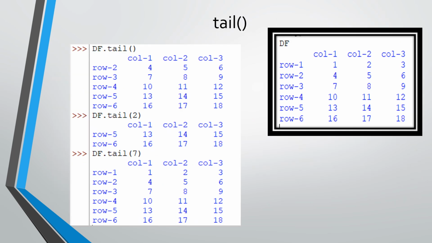Moving on to tail, we have the data frame we are already familiar with. Now df.tail() is the syntax. If we do not define any number in the brackets, by default it will return the last 5 rows, that is rows 6 5 4 3 2, the 5 last rows. Now if I define df.tail(2), the last 2 rows, 5 and 6, will be returned. If I define a number more than the given rows, there are 6 rows, but if I write df.tail(7), then it will simply return the whole data frame. This is similar to head. In head, the starting rows, in tail the end rows.